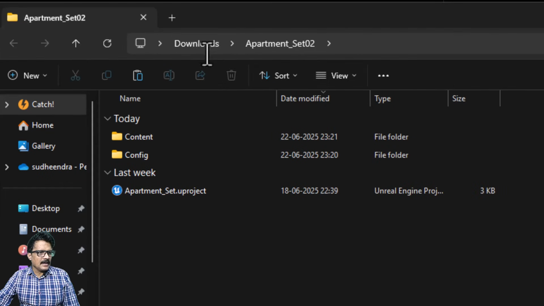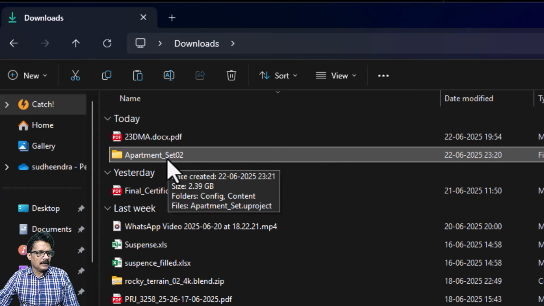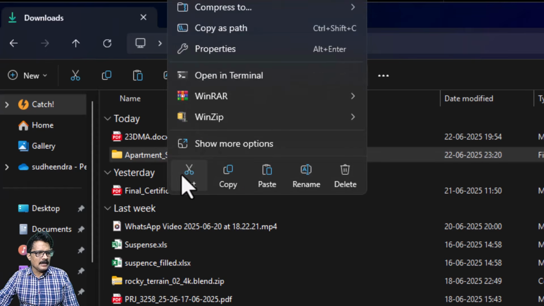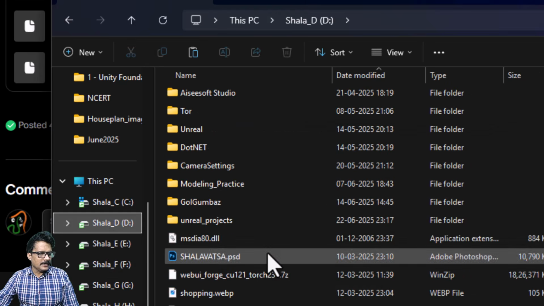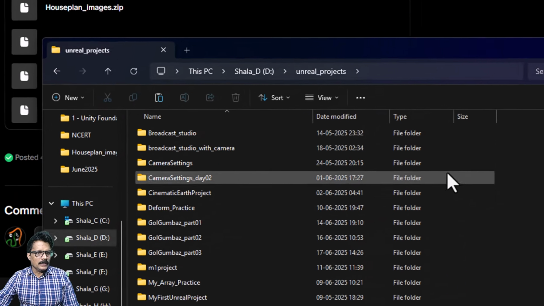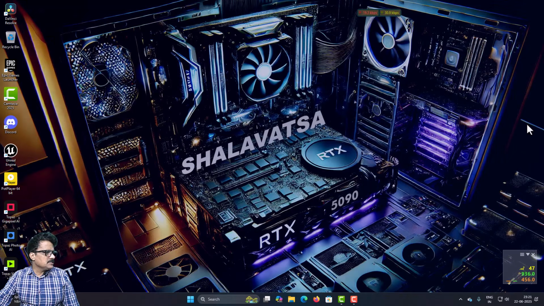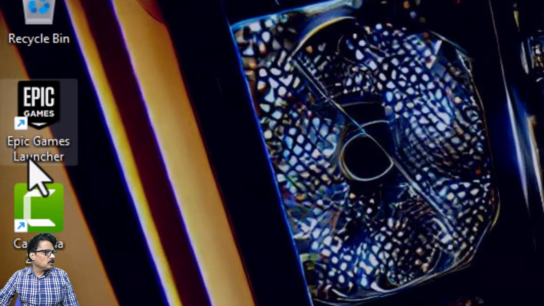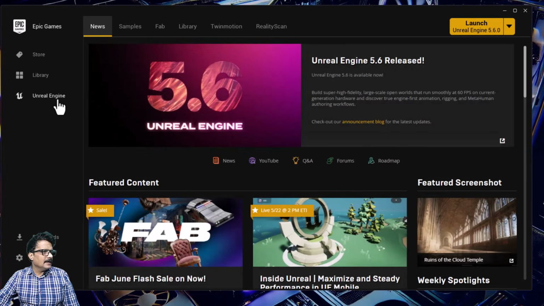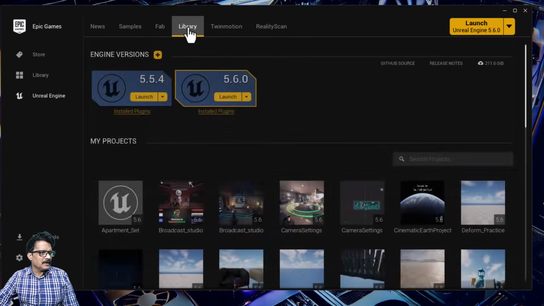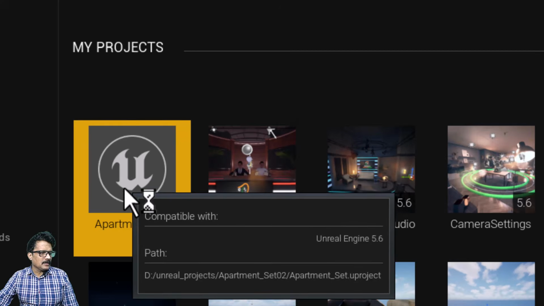Once the file is extracted, I will come back to downloads and I will select this apartment_set2 folder, right click, cut or copy it from here, and I am going to come into the D Unreal Projects folder. I am going to right click here and choose paste. Now, once it is pasted, I will now come into the Epic Games launcher, double click to launch the Epic Games launcher, then come into Unreal Engine library, and now you can see this apartment_set2, double click to open this.